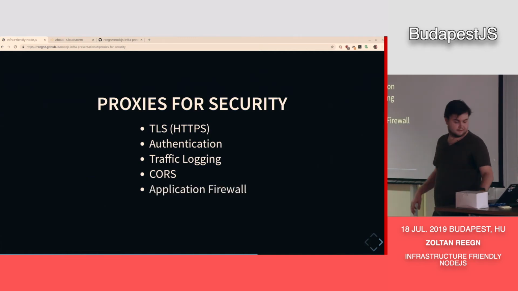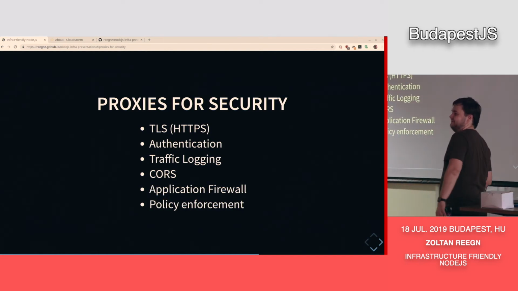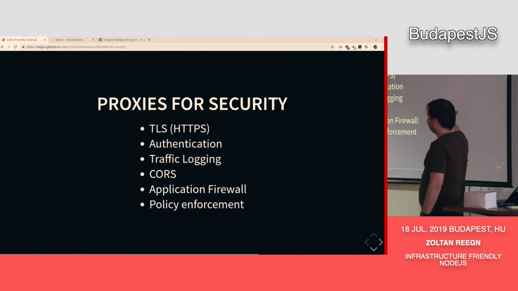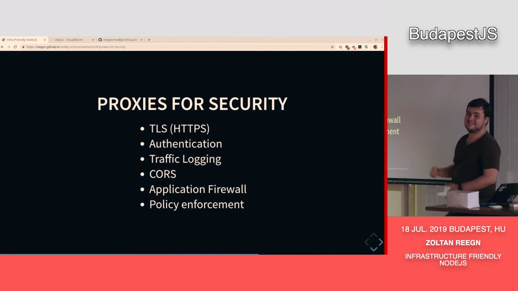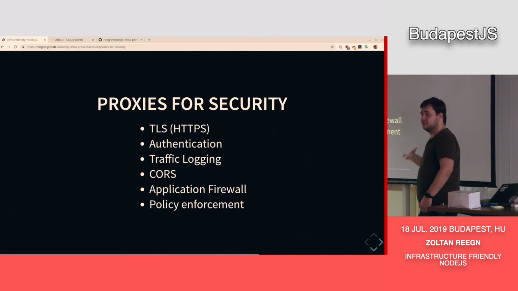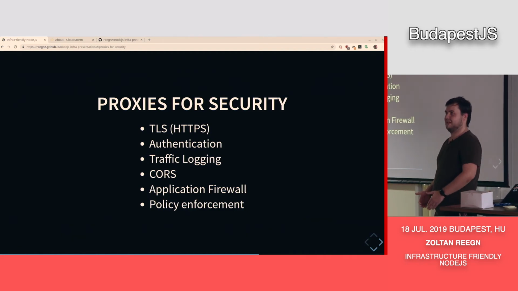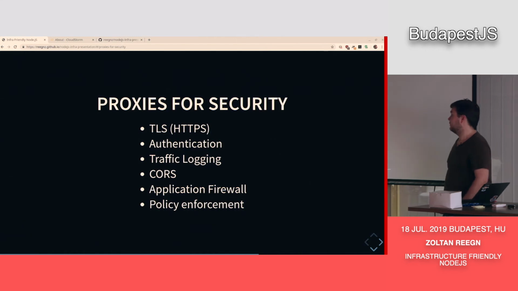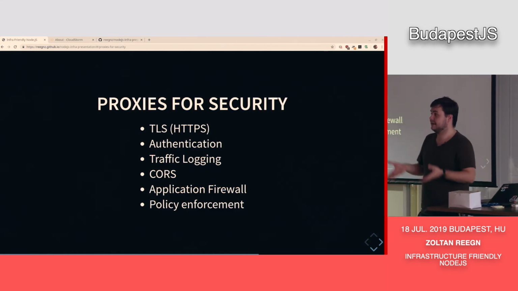Application firewalls, policy enforcement. So these are big words. We don't know what they mean, but security people love them. All of these are features that, if you have a single node service, it's okay to put in your node app. But if you're having, starting with like 5 or 10 microservices, you don't want these in your node apps anymore. Put it into the higher abstraction, into the proxies, into the decorators.